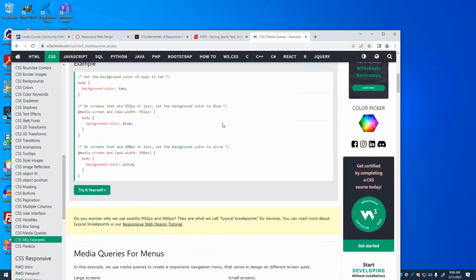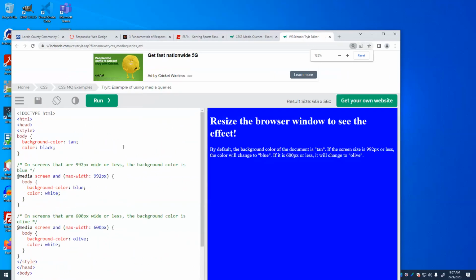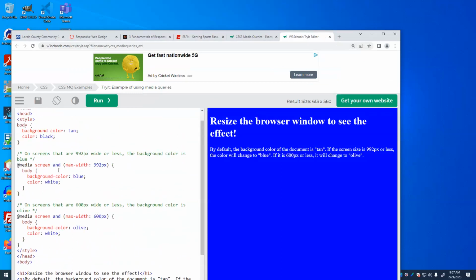W3Schools is always a good one. All right. In this case, we have screens that are 992 pixels wide or less. The background color is blue. Screens that are 600 pixels or less. The background color is olive. So that is part of the CSS of this page. So as I make it smaller, bigger, it changes colors.